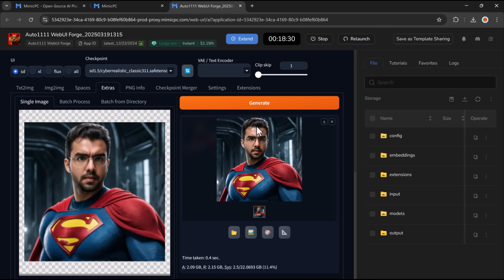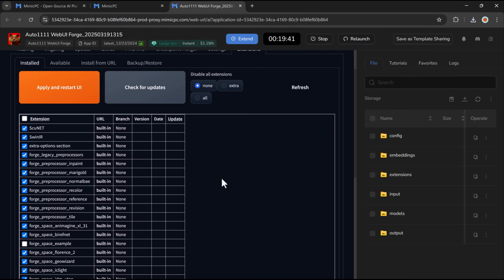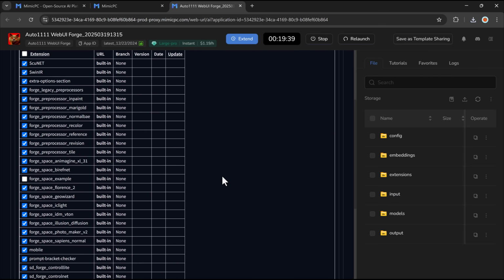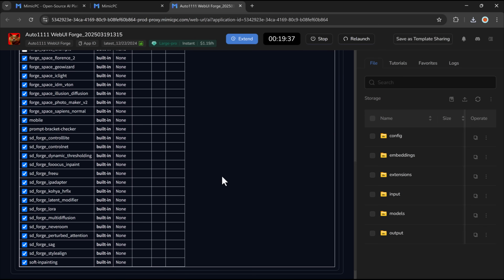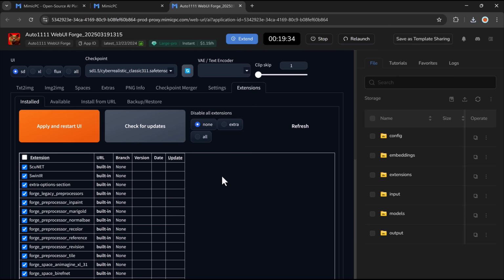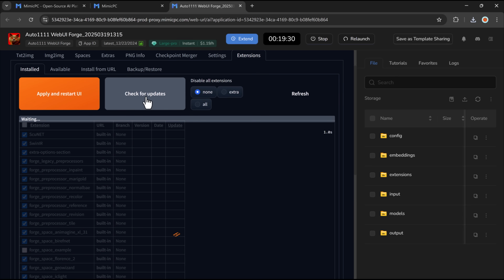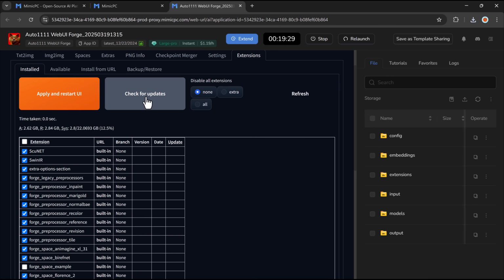For those looking to expand the functionality of Automatic 1111, additional tools can be installed through the Extensions tab. Extensions provide extra features such as new AI models, improved sampling methods, and workflow tools. Installing extensions is easy and allows users to customize their AI image generation process further.